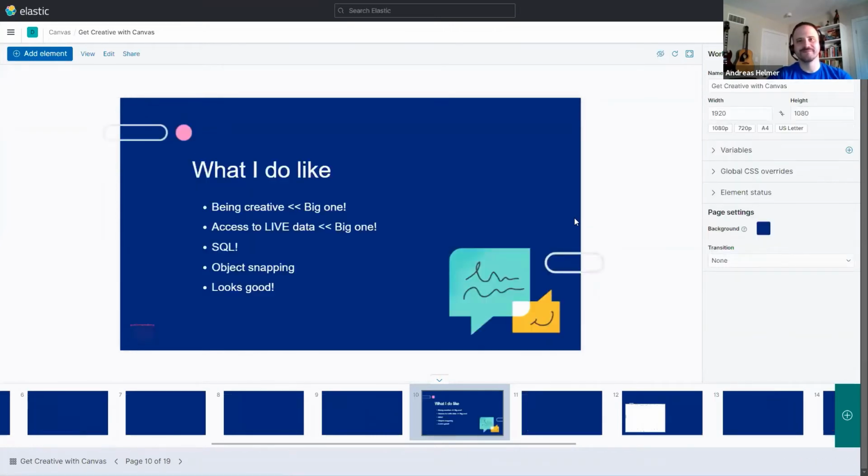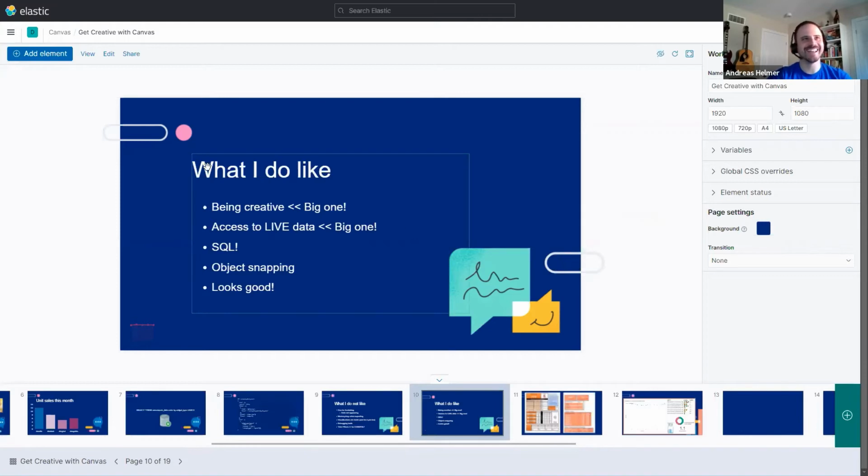Oops, I hit Control Z. Another pro tip: be careful with Control Z because it refreshes the entire dashboard. And that's another good way to crash a really small cluster with Canvas. So that was really important.